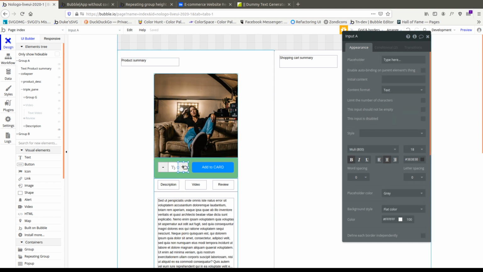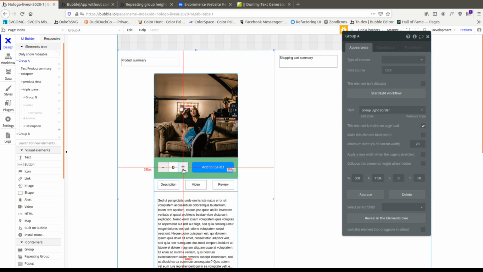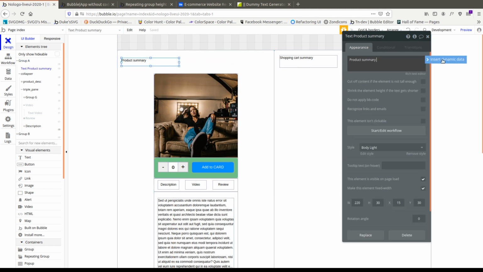But I can say initial content 0, and this is going to be an integer. I can set a range, and I'm just wondering how this will work, because our minimum range is 0 and our maximum value, let's say we pick something like 5, just for testing purposes. I have a state here. I wonder if the maximum and minimum numbers in here will regulate the actual state. So let's go and say insert dynamic data, and let's go parent group, which is group A's product QTY, and we're going to be able to see how many we have in here, and these two should match.